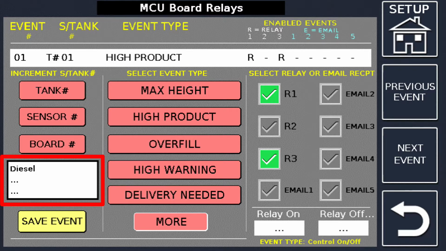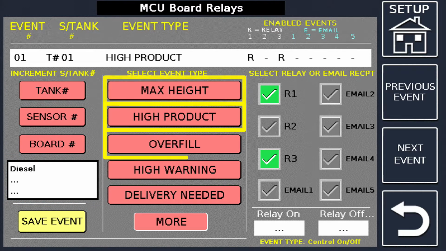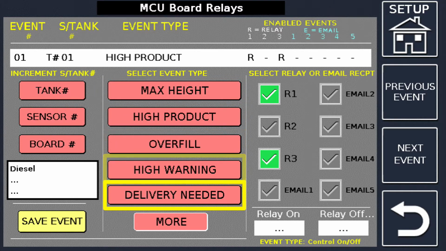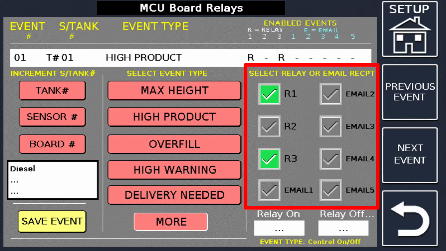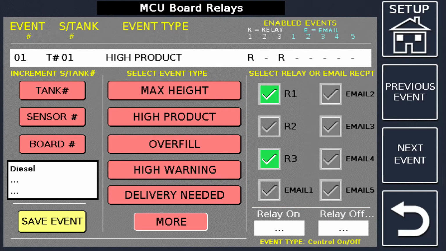The white box will show information about the selected item. The Select Event Type buttons are used to select the various alarm events available for the item selected. Use the More button to display the next set of options. The Select Relay or Email Recipient section allows you to designate which relay will be activated on the alarm condition or which recipient will be sent an email alert on the alarm condition.